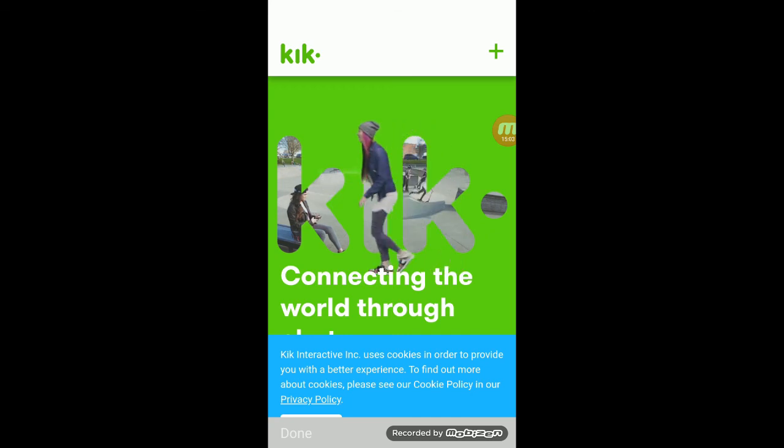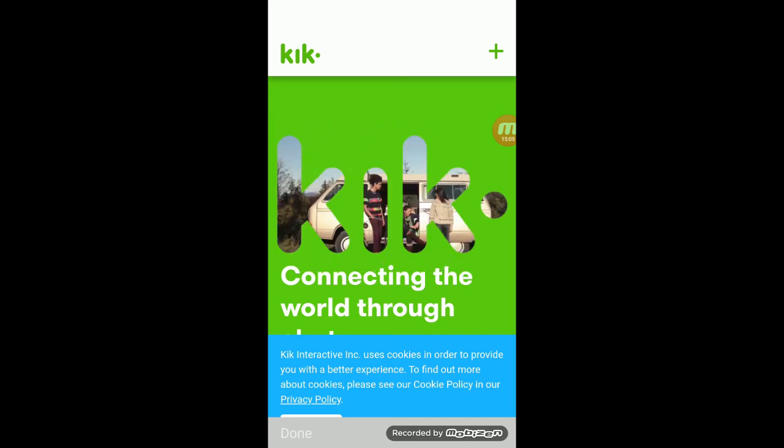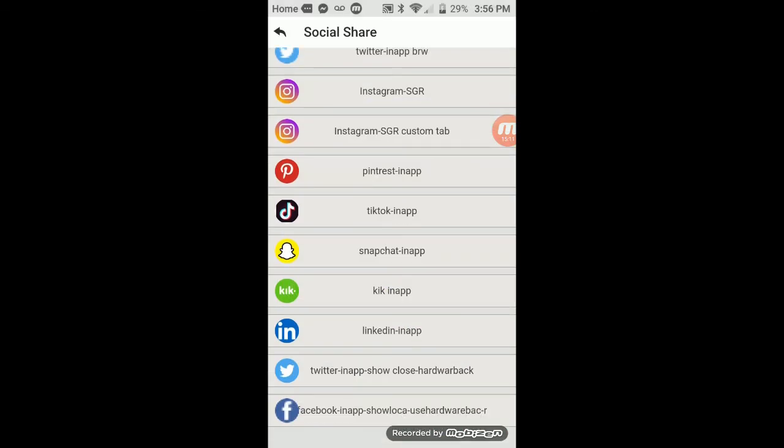All right, let's see. I'm going to go to Twitter, in-app. It says Twitter, in-app, show close, and hardware back. Let's see what we got for this Twitter operation. And like I said, most of these I'm going to take off. I'm just going to have one for each.